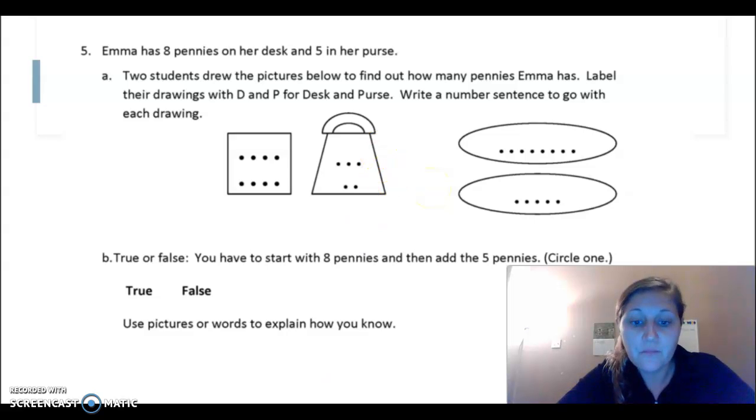So remember, she has 8, let me get my highlighter. She has 8 pennies on her desk and 5 in her purse. 8 are in her desk, 5 are in her purse. The first thing you've got to do over here is label which one is desk, which one is purse. Same thing over here, which is desk and which is purse.